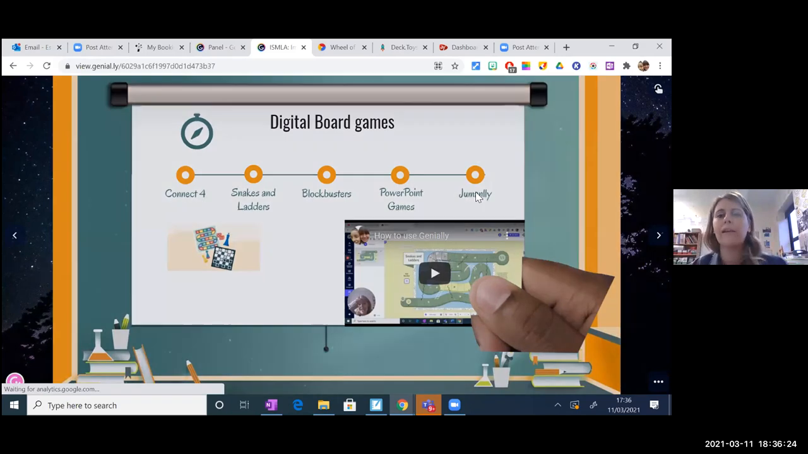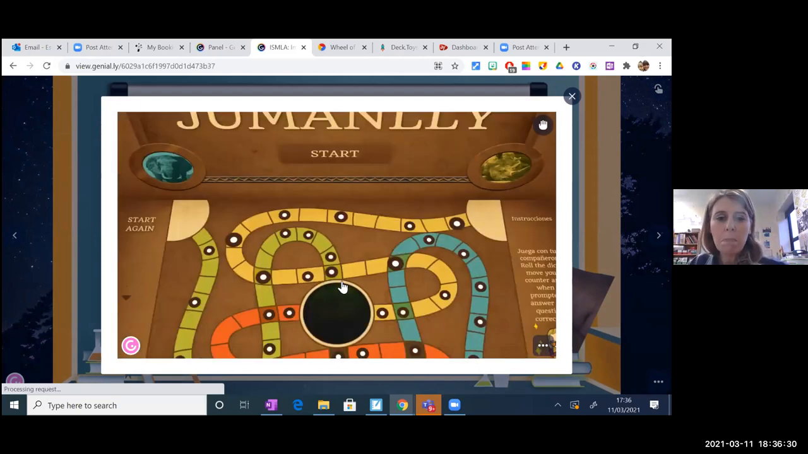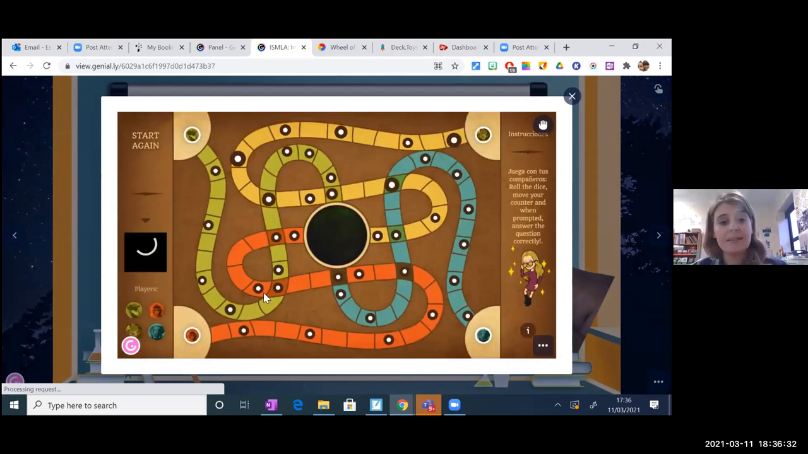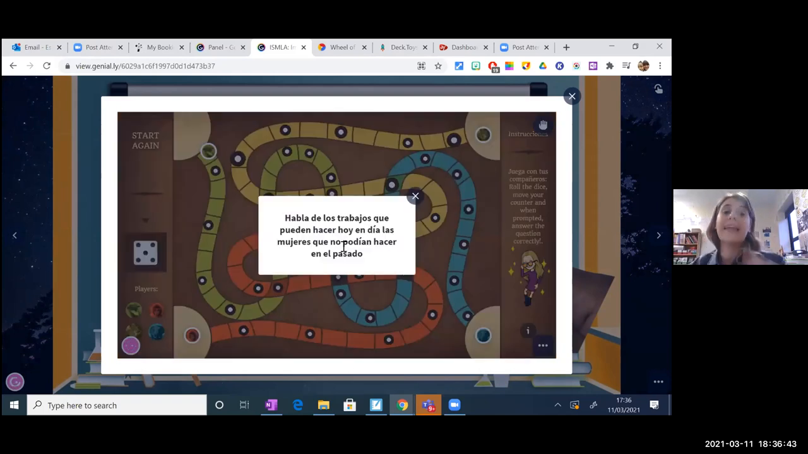Jumanji's game, there are all these templates, they're free. Basically in Genially, it's exactly the same idea. Every time you have one person on each side, they just need to go around, come to the center, and answer questions, which in this case, again, was my Year 12. Questions talk about, habla de los trabajos que pueden, yes, about feminism, about the role of women at work.